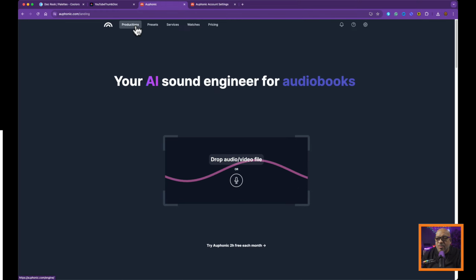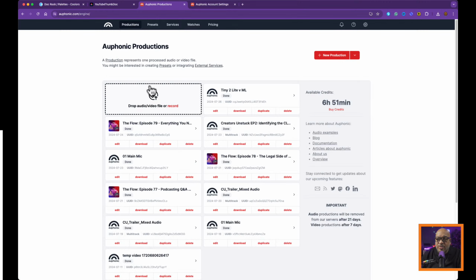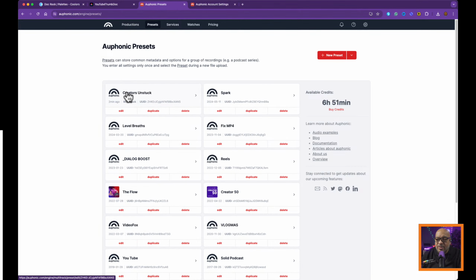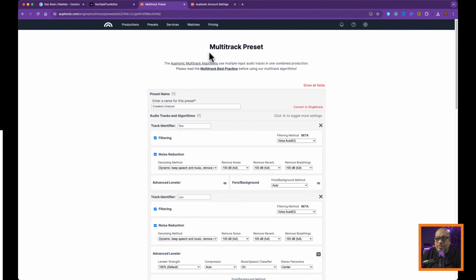Then I go over to Productions. And this is where you would go and start a production. Now, I've actually already set up a preset, but if you didn't have a preset, all you need to do is just drag your audio file right here and it'll start to work up. The reason why I built this preset called Creators Unstuck is because this is a multi-track preset, okay? And what do I mean by multi-track? Well, you're about to see.